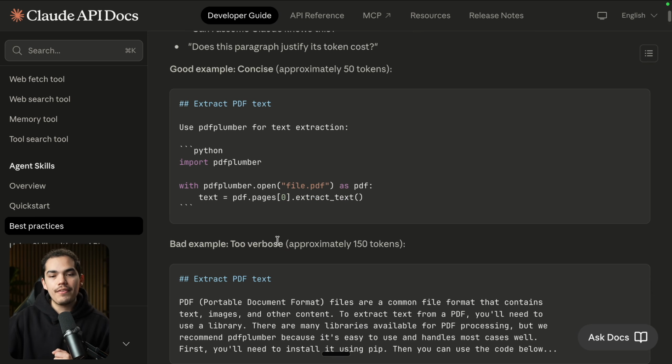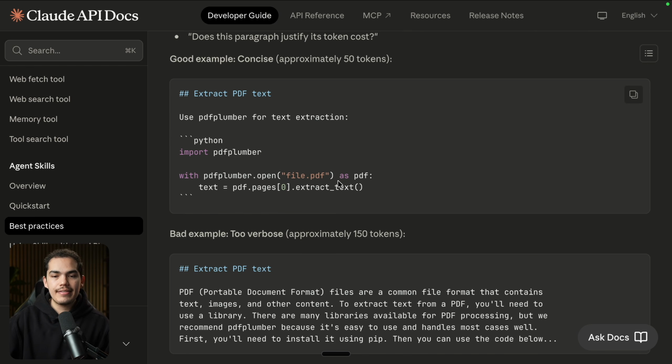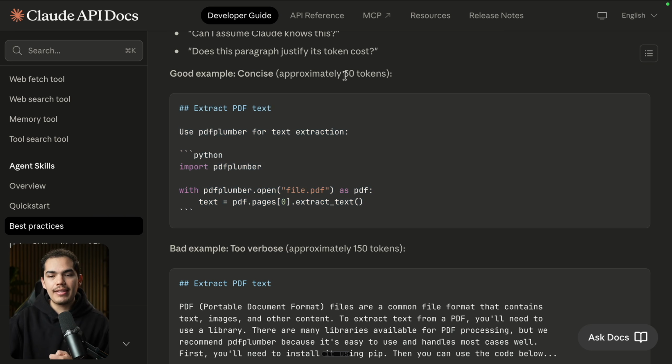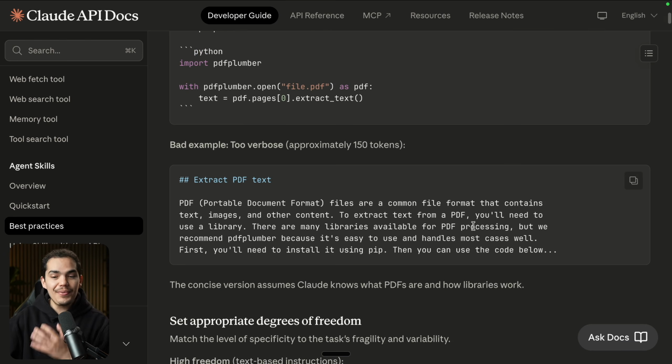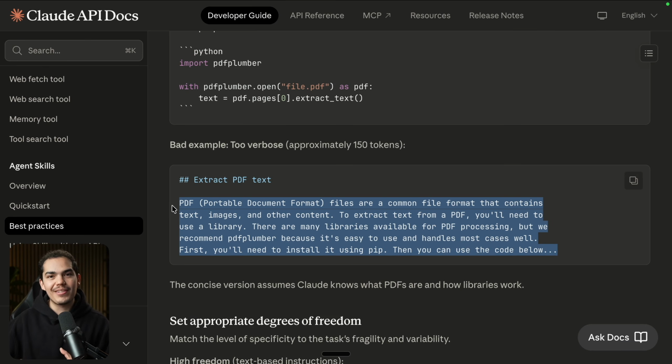I want to show you a couple of examples of a good concise skill. This is approximately 50 tokens. It's just the code, right? And this is to extract the PDF text. That's all. And here we have a bad example, which would be like a huge paragraph that is going to consume the tokens. Just don't do that. Claude is very smart already. Give it the code that it needs to run, give it the script, and you'll get better results.